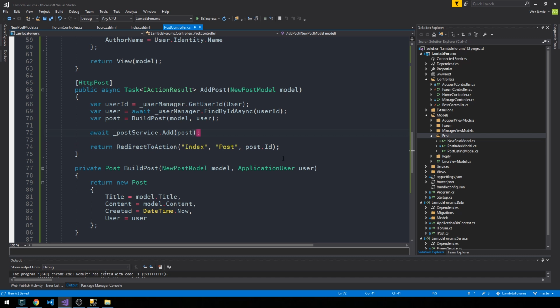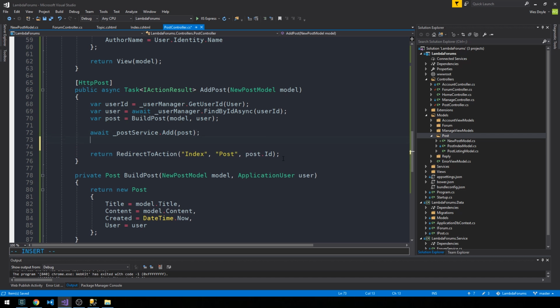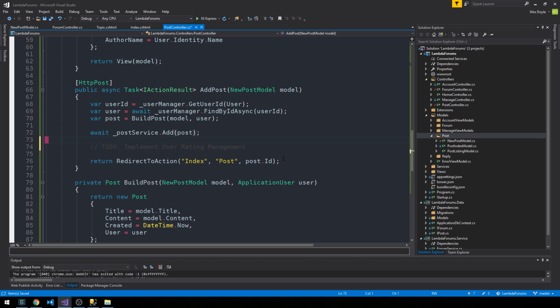Okay, and just to give you a peek of the user rating system that we'll be building in the future, this is where we'll also implement, let's say TODO, user rating management here. So for instance, when users make a post, they get some new kind of rating bump. This is where we'll implement that in the near future.